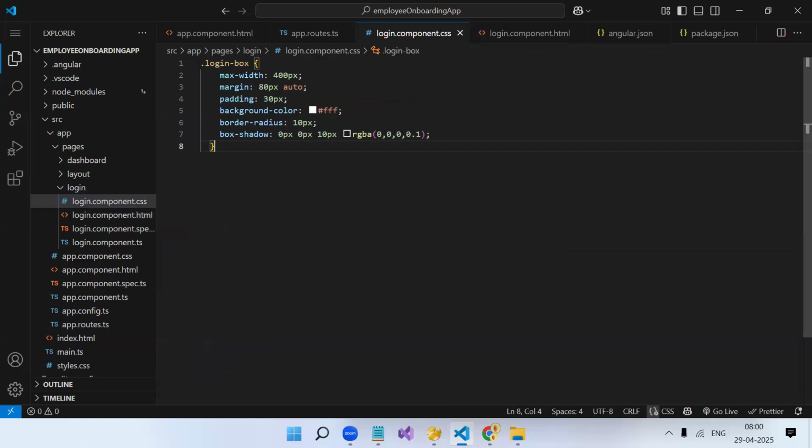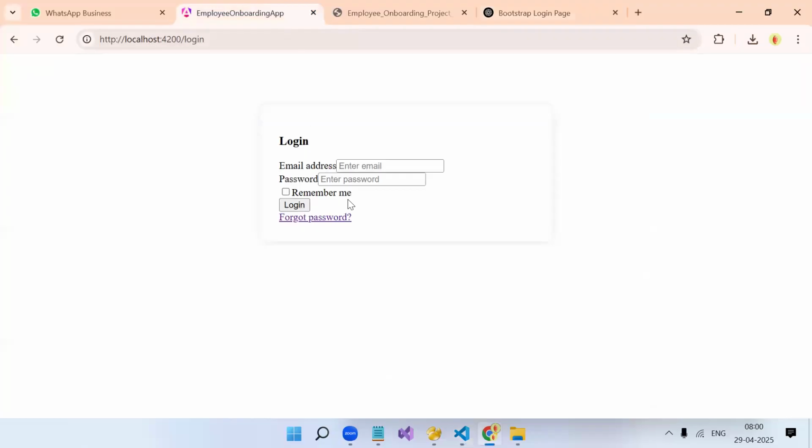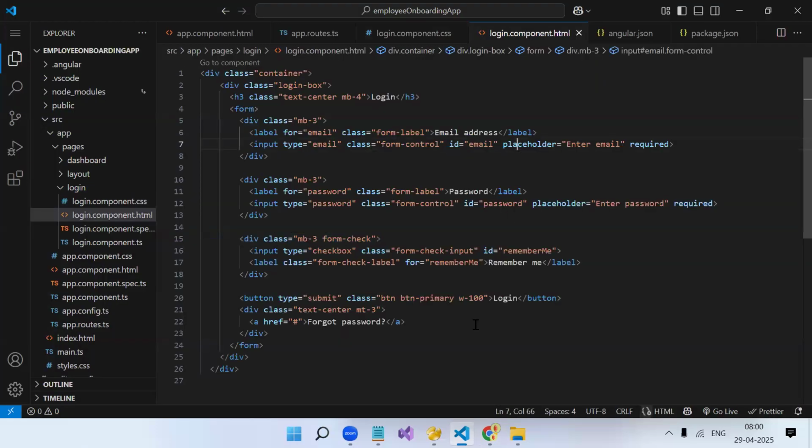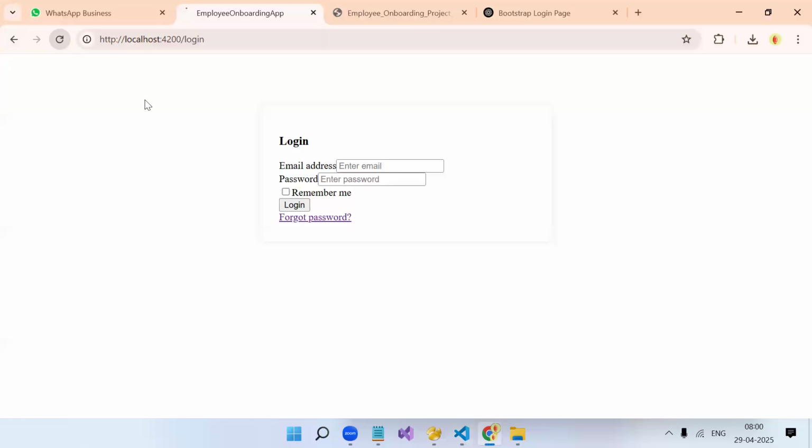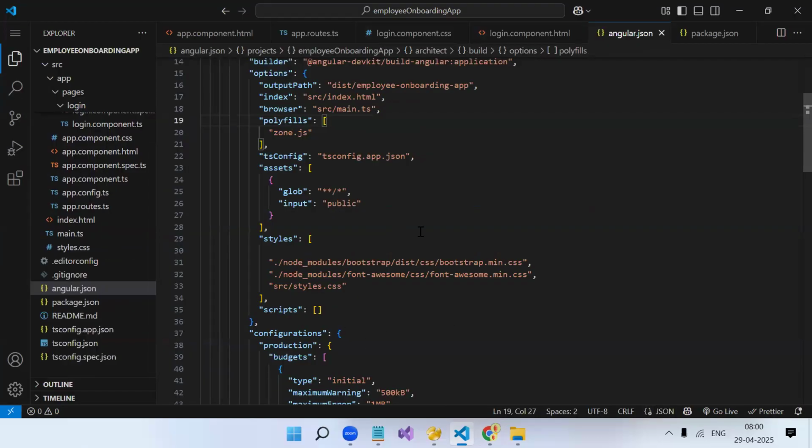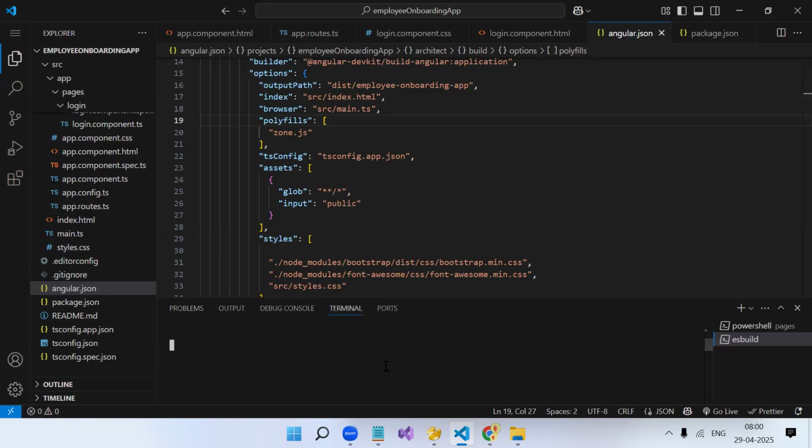Okay. Let's check if the login page is coming. Why is it like this? Bootstrap CSS is not applied. Okay. So see, we added the link in angular.json. We did some changes over here. Whenever you do some changes, again you need to run it back. Again you need to compile. Then only this will take effect.